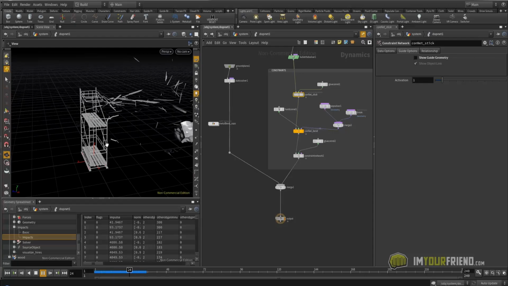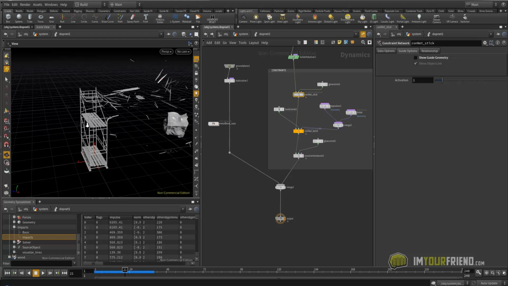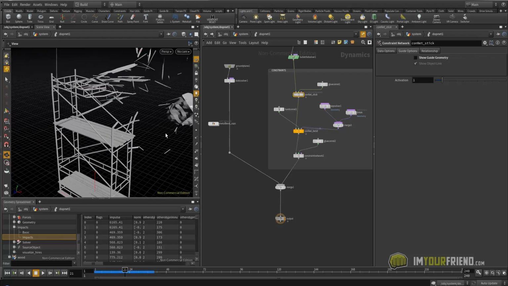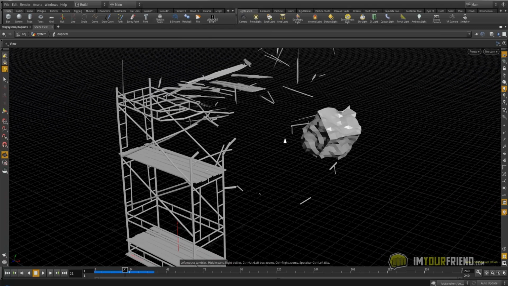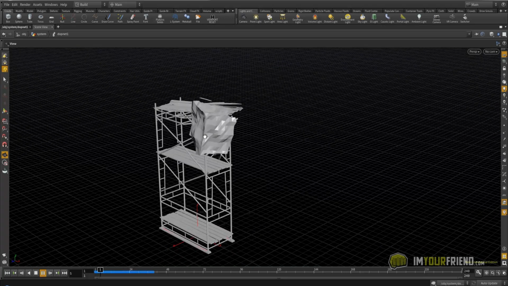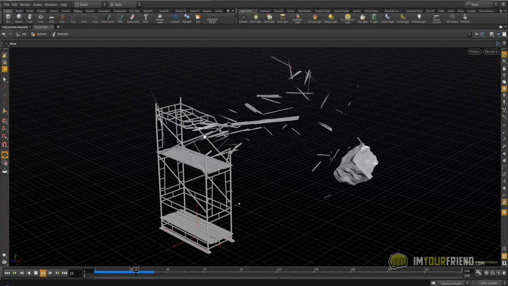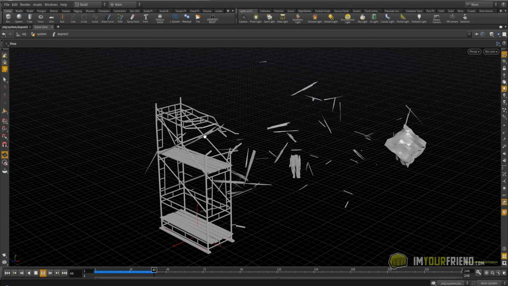Metal bending. You can see that kind of wobbling like that. That's really cool. Let's play this back. Bam. Sexy.